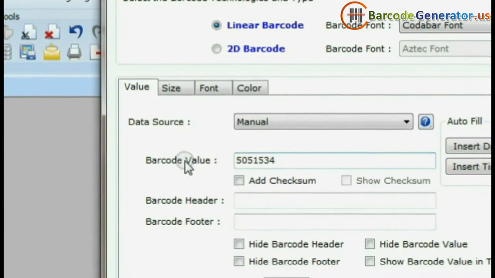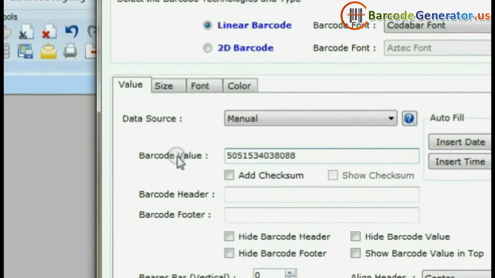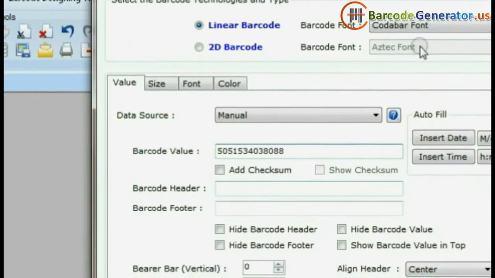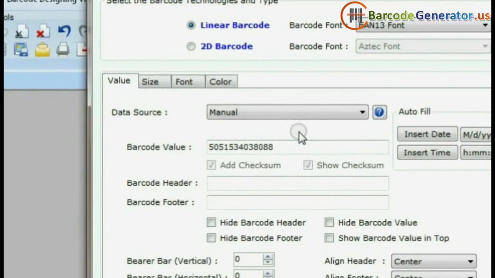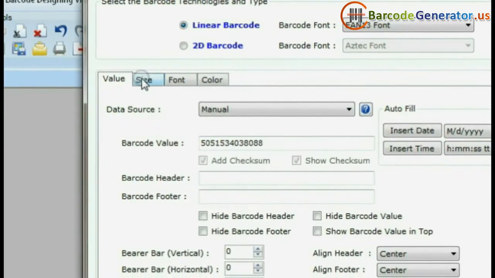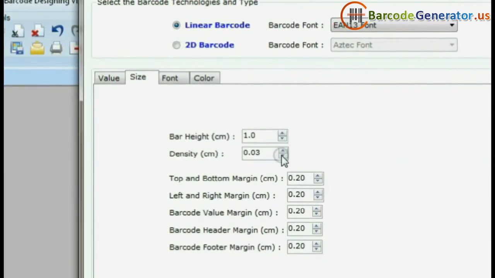Type barcode value. Select barcode font. Go to size option and adjust size of your barcode.